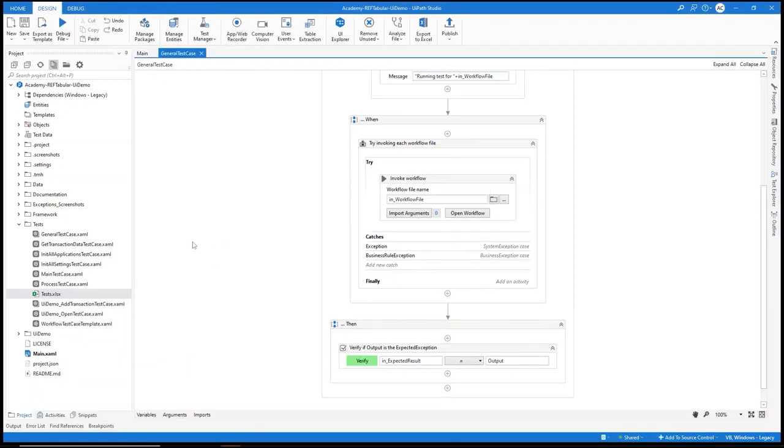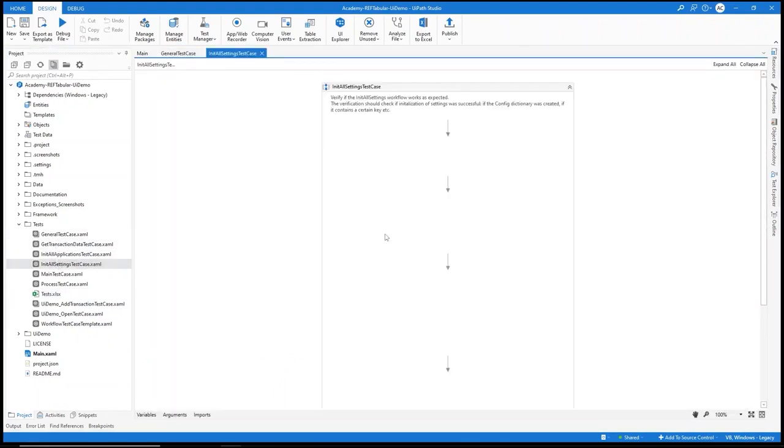Now let's discuss the testing features included in the REFramework. This way, we get an easy method of unit testing for all of the workflow files of our project. We have a test case for each workflow that we invoke throughout the REFramework template. Let's go through each and see if it behaves as expected. Let's start with the Init All Settings test case.